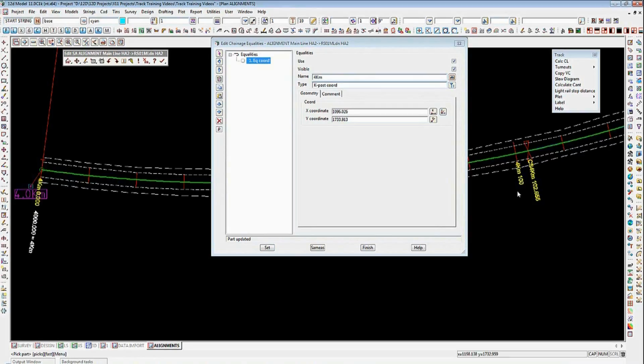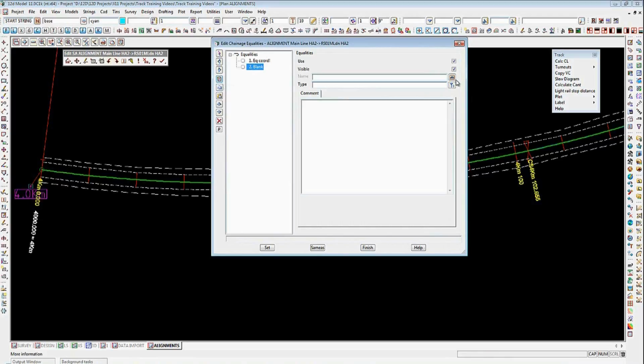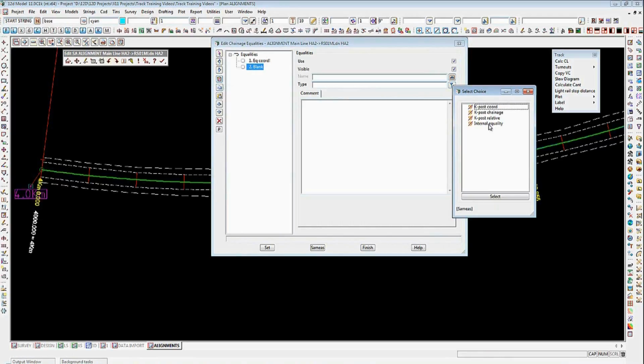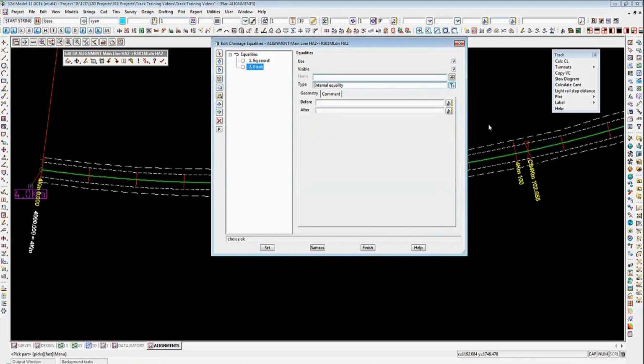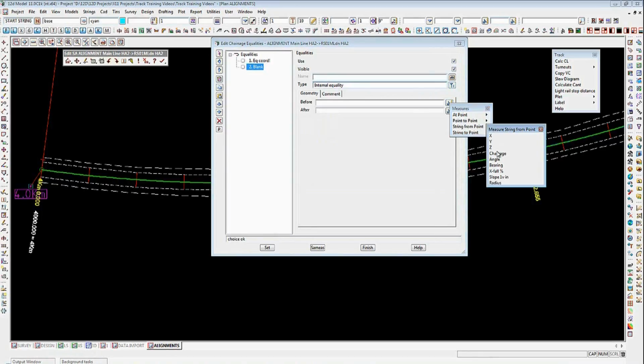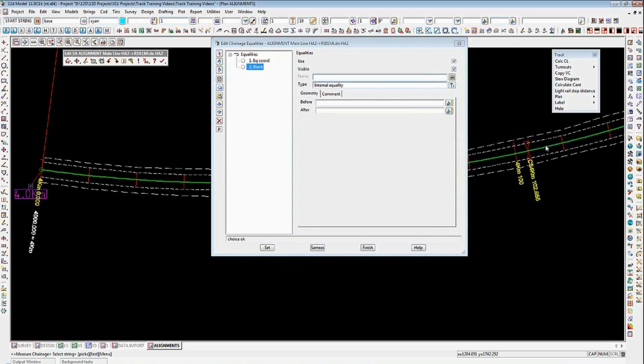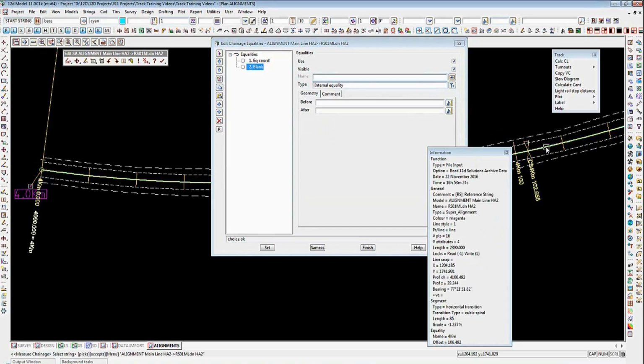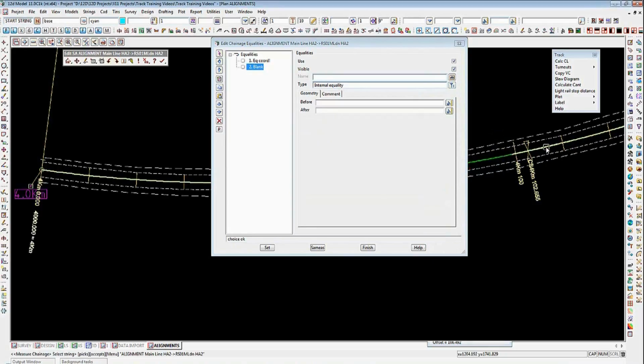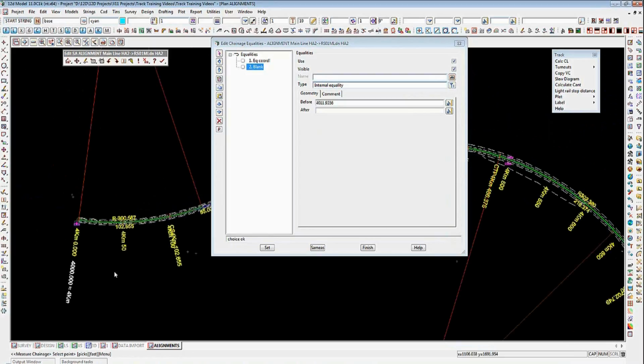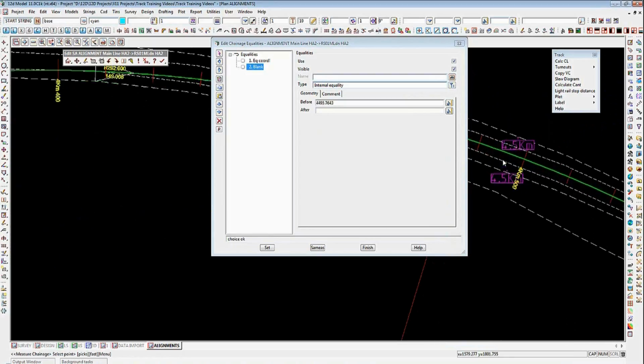The next type of equality that we're going to put in is going to be an internal equality. So what we're going to do here is add an equality by picking on the insert button. We'll choose our type, and we'll get the internal equality. We're going to do a right mouse button pick on the measure button here and get string from point. We'll get the chainage of our super alignment string. We're then going to wander along until we get to the marker that's the 4.5 kilometer post, so that'll be this one over here.